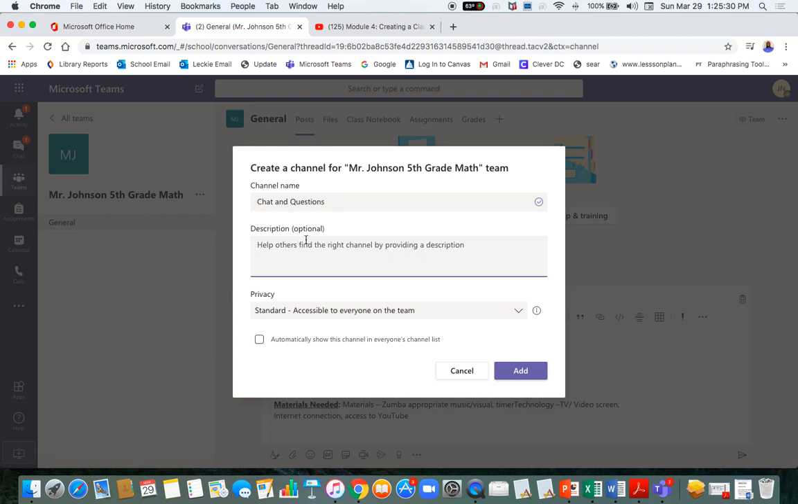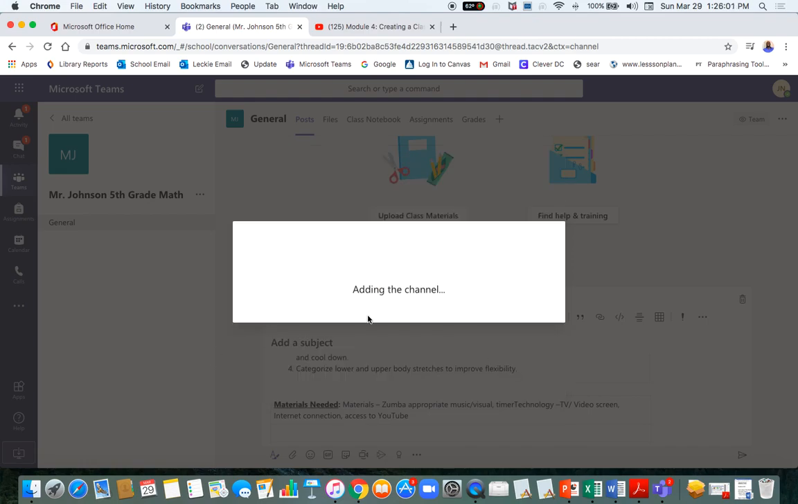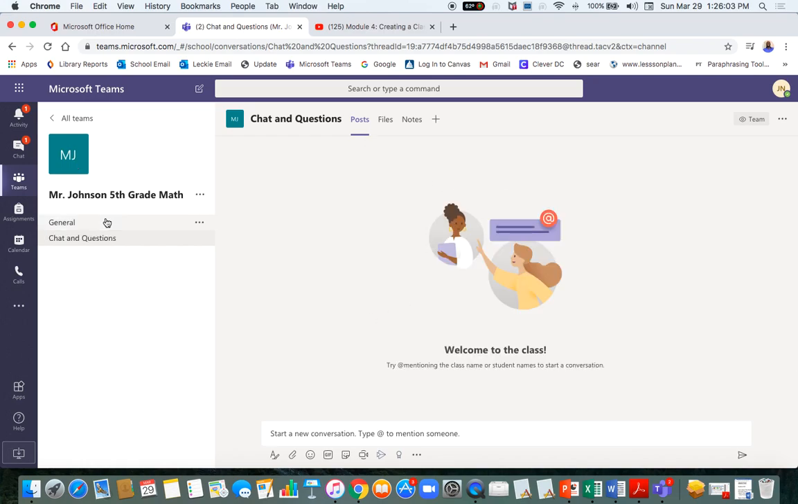Let's put a description. Use this page to ask any questions. Let's just keep it short and simple like this for now. But you know where I'm going with this. So that's what this page is going to be for. All right, you create it, you go to add, and that's it.